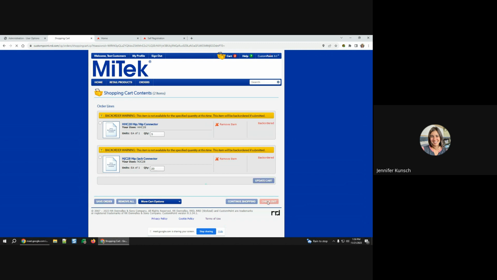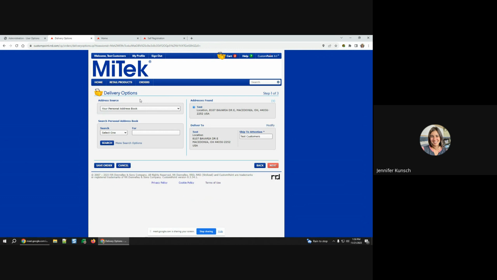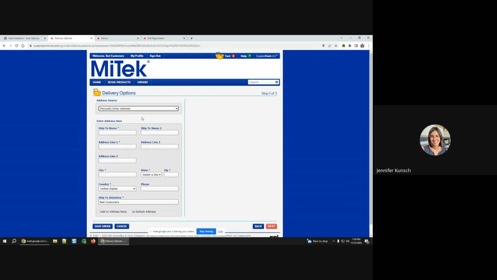On this screen, we're going to select our shipping address. So we can either use what's in our personal address book. That would only be if you have previously added something to your address book. And then we can also choose to do a manual entry of an address. If we manually enter an address, we do have an option at the end here to add to address book.